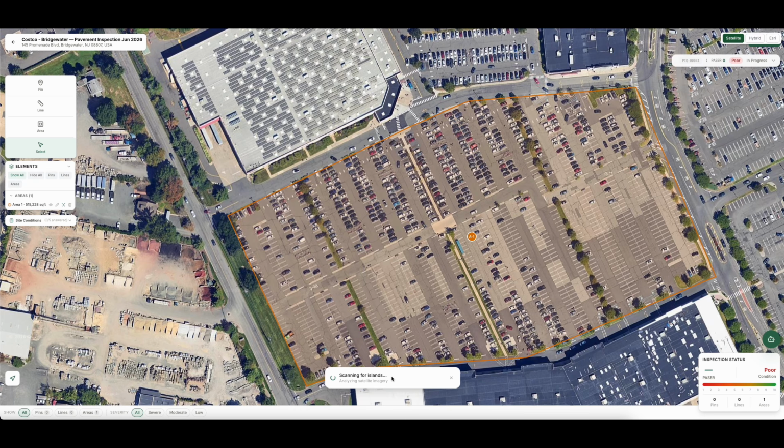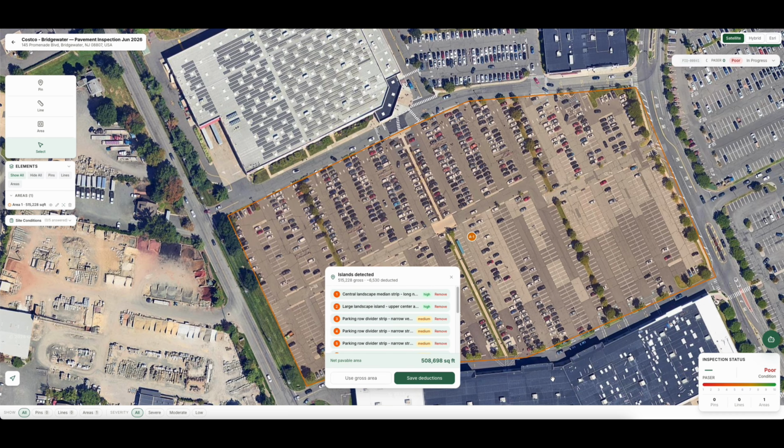Your total gross square footage minus the islands equals your net pavable area. Ready for estimating, no guessing, no manual math. Each detection is labeled and numbered on the map. Don't agree with one? Remove it. Need to add something the AI missed? Add it manually. You're always in control.